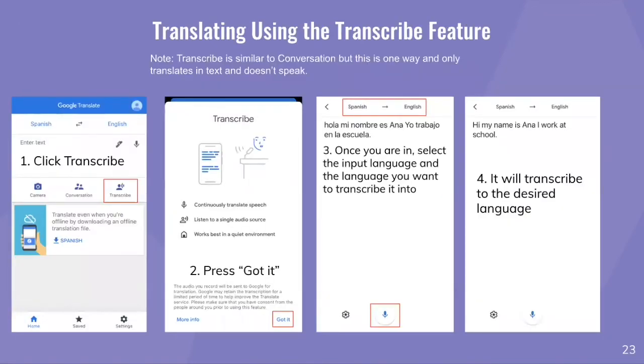Translating using the Transcribe feature. So here's a note. Transcribe is similar to conversation, but this is one way and only translates in text and does not speak. So the first step is to click Transcribe. So it's the most right-hand icon in the bar that you see.